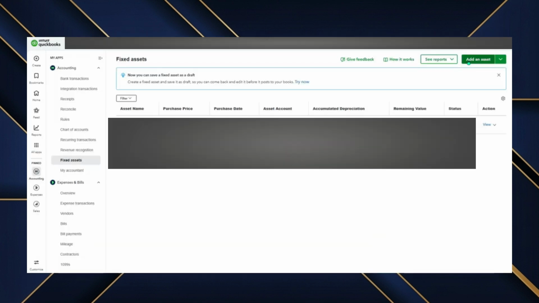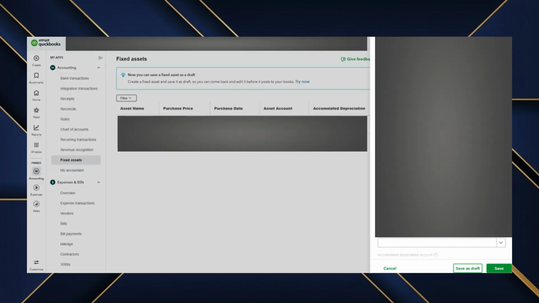To add a new asset, click Add an Asset and enter consistent details like the asset name, purchase date, and cost, plus notes that help identify it later.